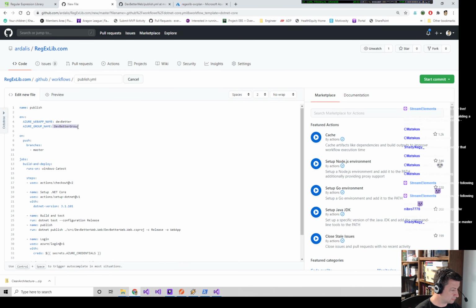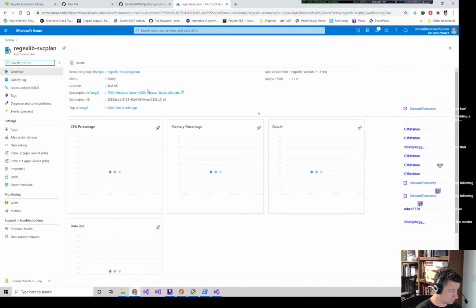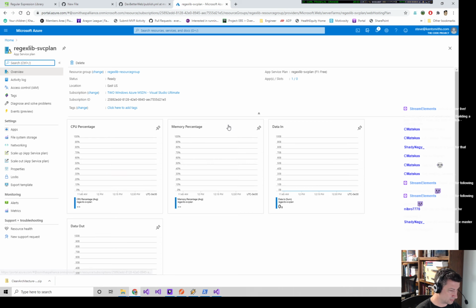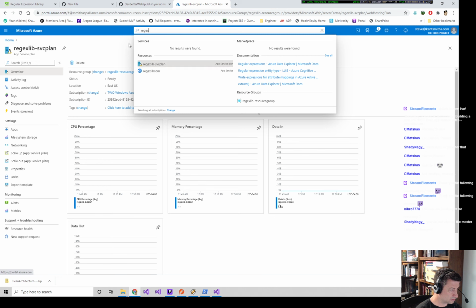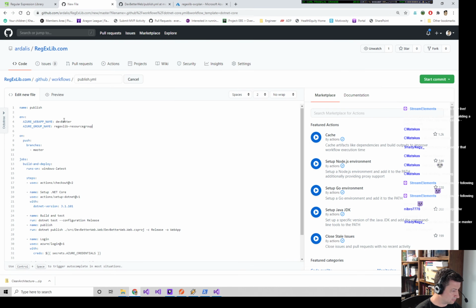Group name, regexlib resource group. Is that what I did? Resource group. Yep, that looks good. Somewhere in there, I want to see my app service. It's still setting it up though. There it is, regexlib.com. So web app name is just regexlib.com.